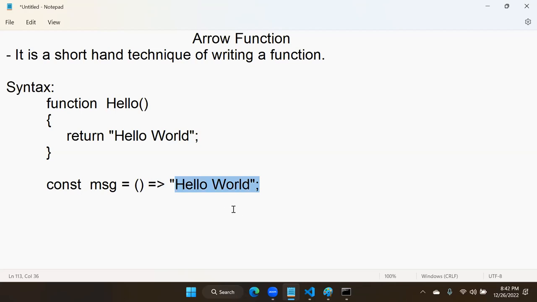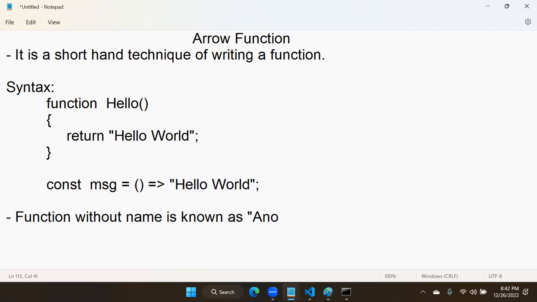And in arrow technique, functions don't have a name. You learned in JavaScript, actually. So a function without a name is known as, I hope you know, anonymous function. Function without name we call as anonymous function. And generally the functions are written in this way, a shorthand technique of writing the function.